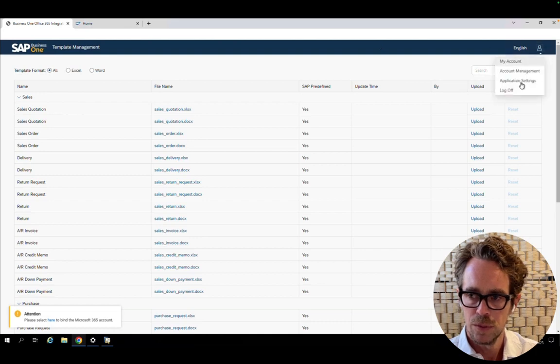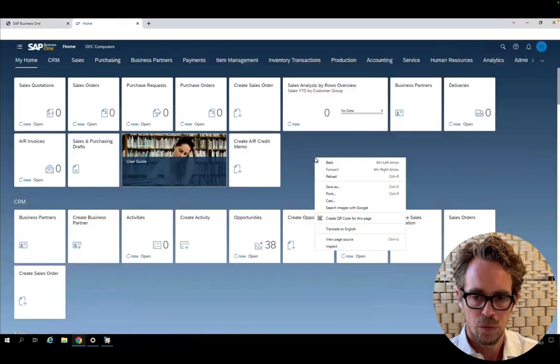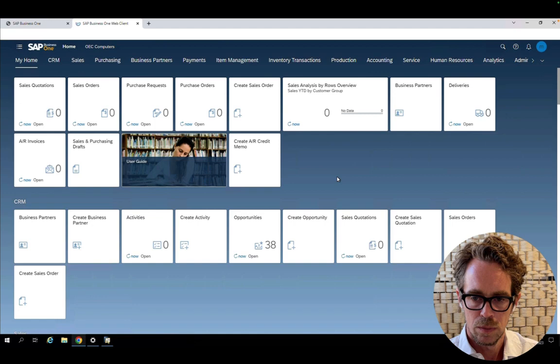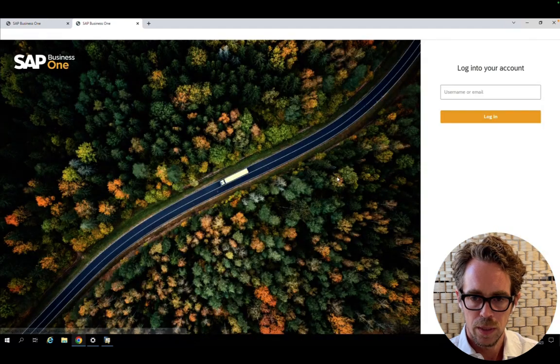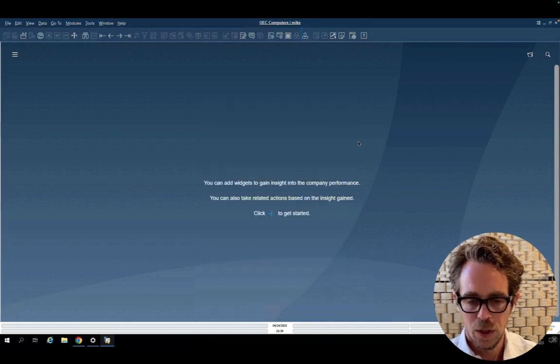Going to the web client, refresh the session, and automatically I will be signed out as well. That's single logout.